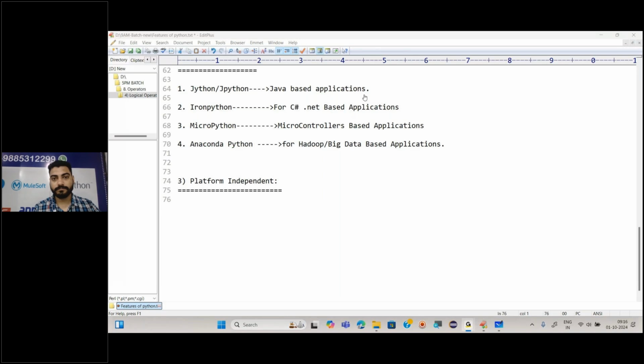Write one code on one operating system, run on any operating system. So basically, platform is nothing but operating system. Platform is what? Operating system. Why is it independent? We can run this particular programming in different operating systems as well. We call it platform independent.